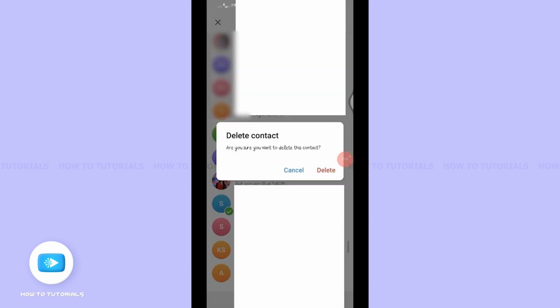Once you find the contact you want to delete, tap and hold the contact until you find the dustbin icon at the top right corner. Once you find the dustbin icon, tap on it to delete it. You will have to confirm the deletion. If you are really sure to delete this contact, go ahead and tap on that delete button right here, and your contact will be deleted from your list.